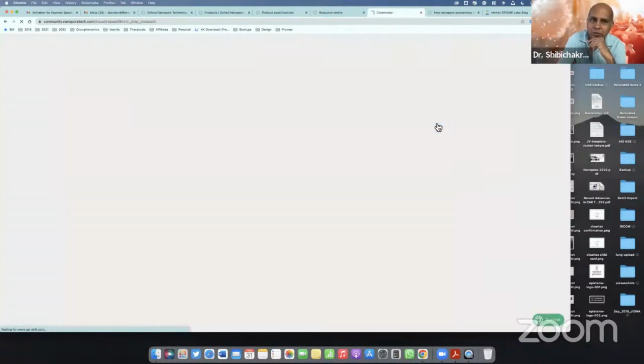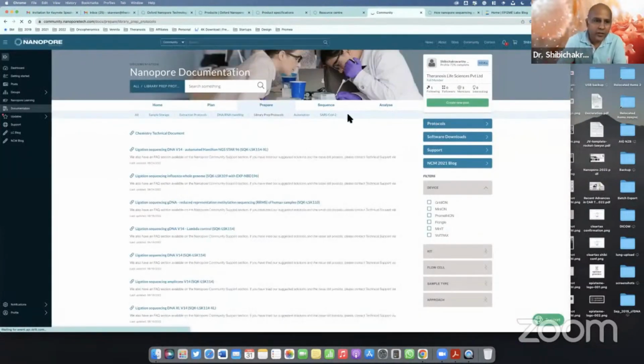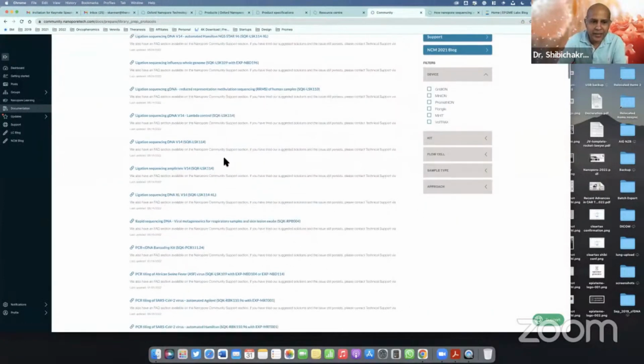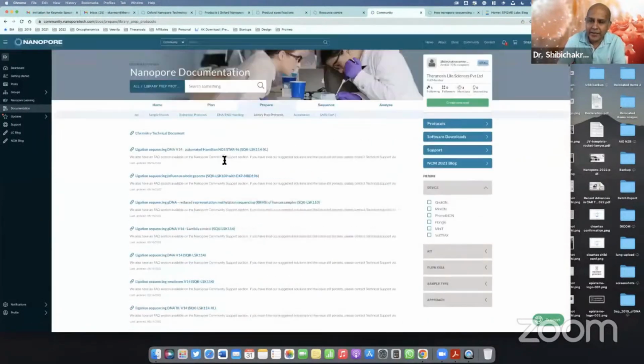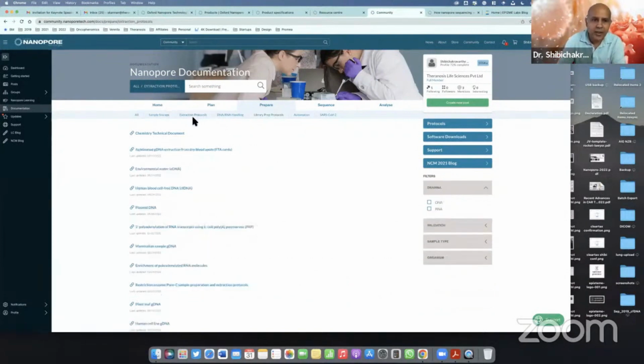You know, it's very easy to get started with Nanopore. You have all the protocols here, and for different kits, it's very easy. It's a lot simpler than Illumina. If you're coming from Illumina, it'll be a delightful experience working with Nanopore. And they have different protocols, for example, extraction protocols. Are you starting from DNA? Are you starting from RNA? What is your material? Like that, they make it very easy.